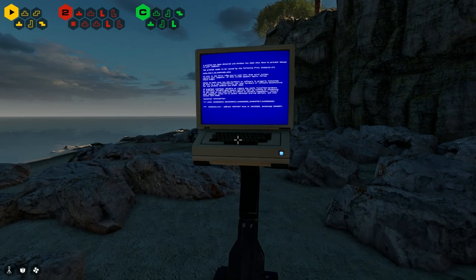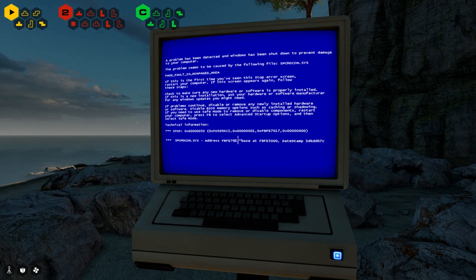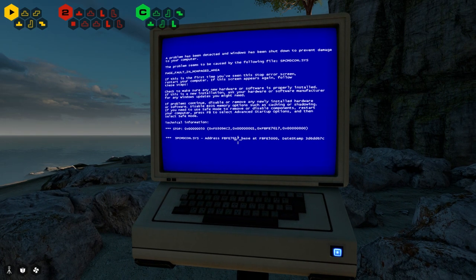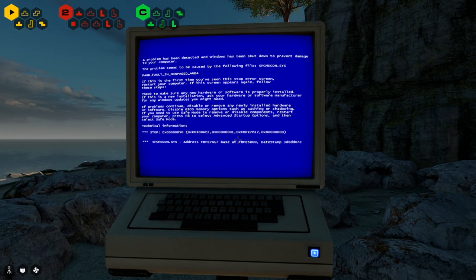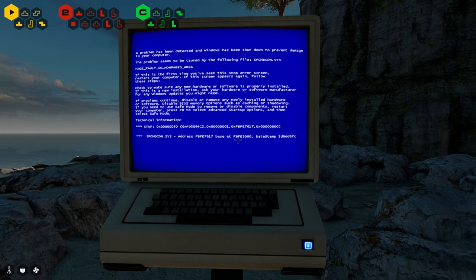So this is back at this BSOD computer, the one in Hub Area 1, Zone 7. I don't really have a formalized name for this. And this is the computer where I googled the error message and figured out that this is a kind of fake BSOD thing.